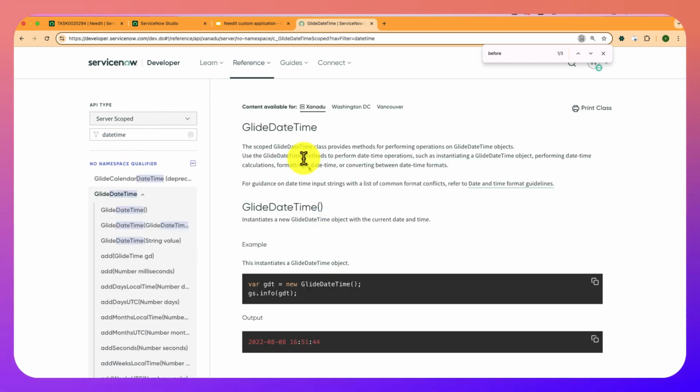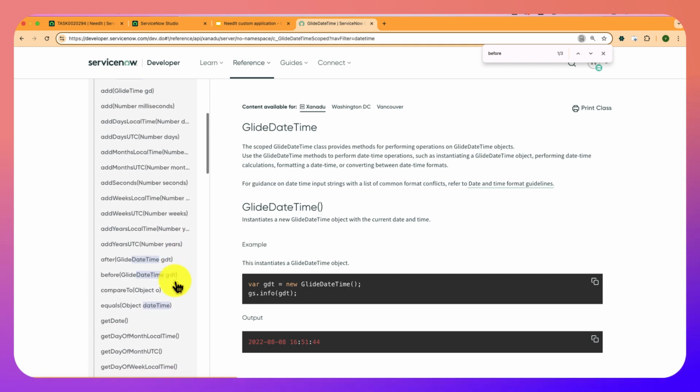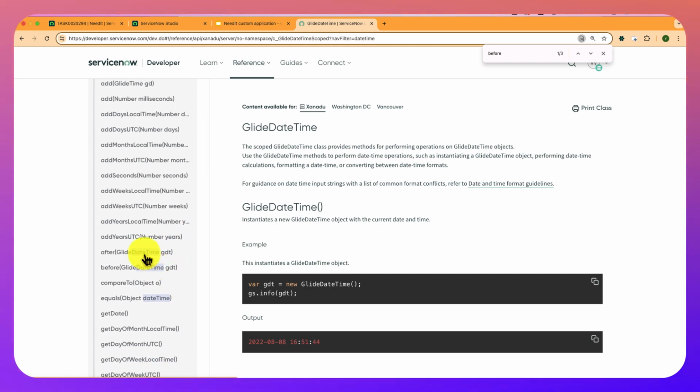What does the GlideDateTime API say? The scoped GlideDateTime class provides methods for performing operations on GlideDate and time objects. That's what we wanted. What exactly do we want? We want to compare two dates, comparing against the current date. So let's see what after is and what before is.